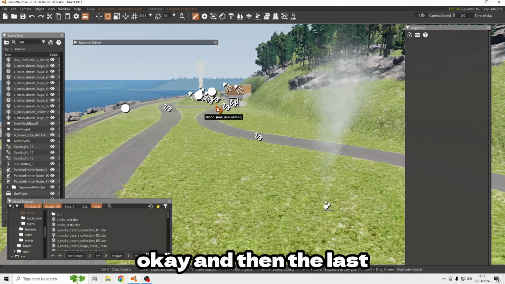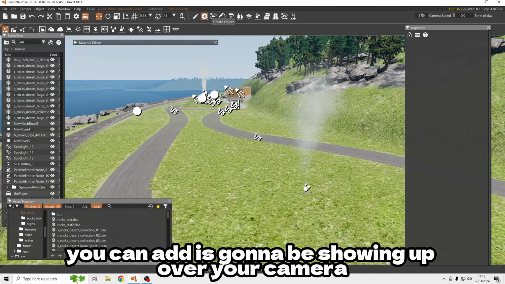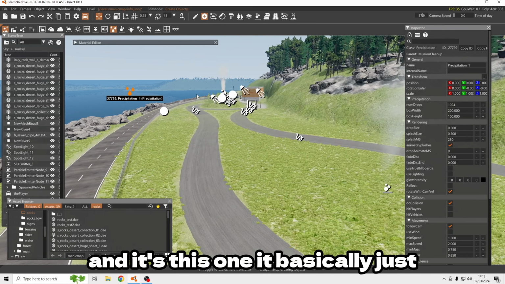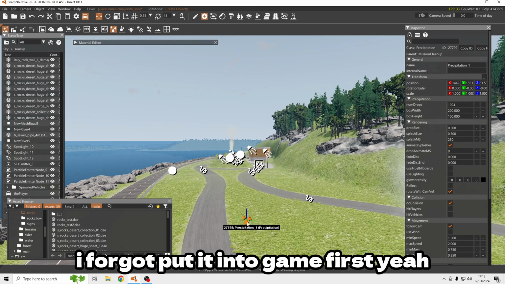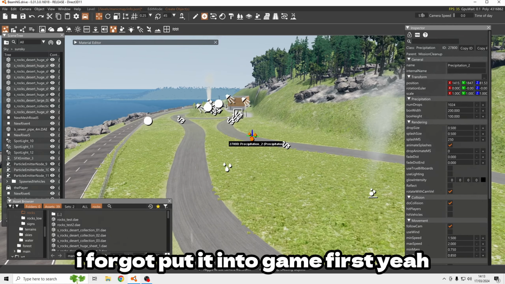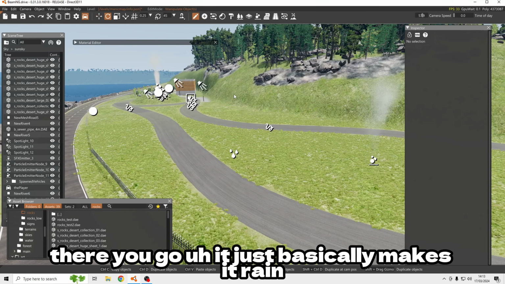Okay, and then the last final bit of water you can add is going to be showing up over your camera, and it's this one. It basically just... Oh, we've got to put it into the game first. Yeah, there you go. It just basically makes it rain.